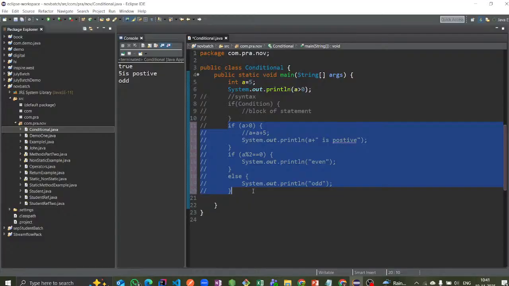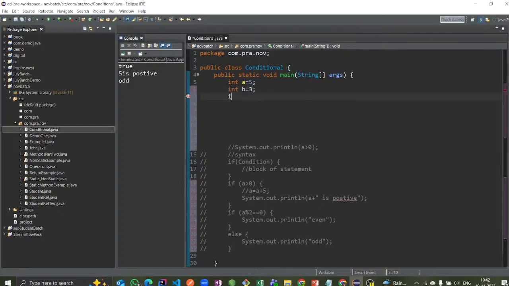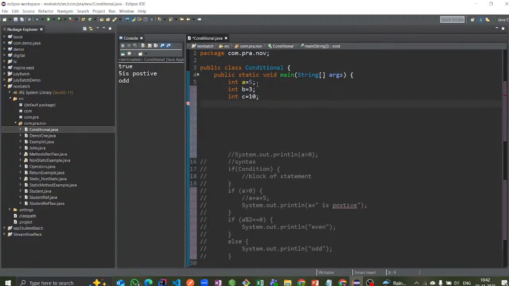Suppose I comment this statement out. I am taking 3 numbers: int b equals 3, int c equals 10. I want to check which is the highest one, which is the second highest one, which is the third highest one. That means greatest among the 3, second greatest among the 3, and least one, right?